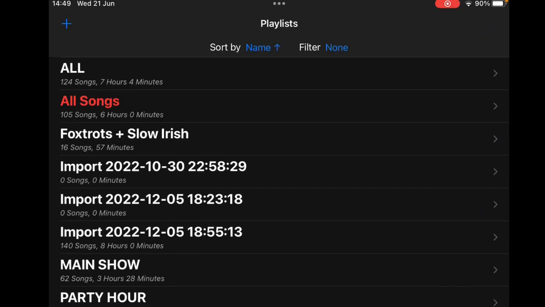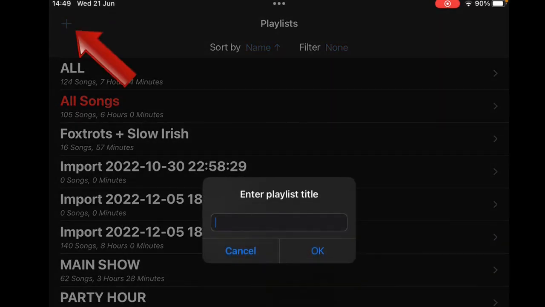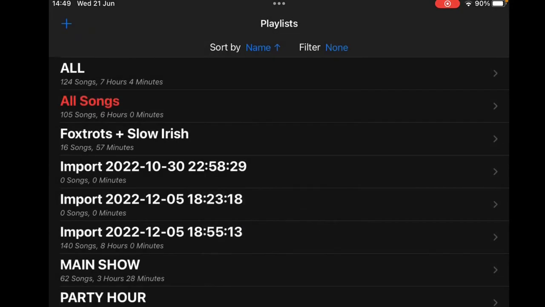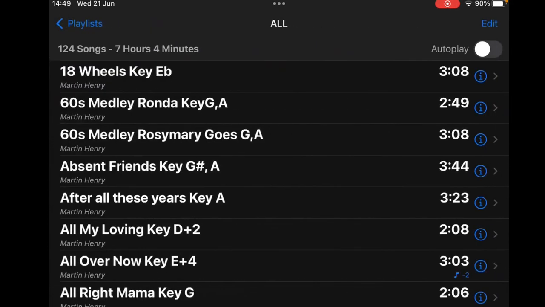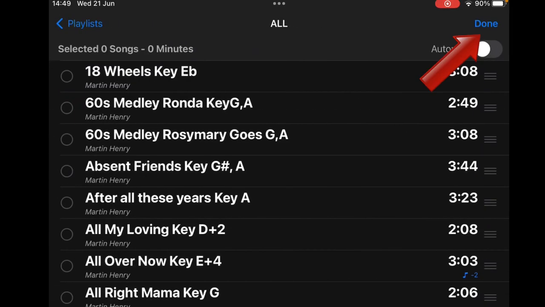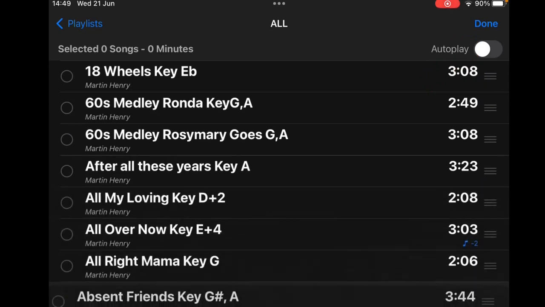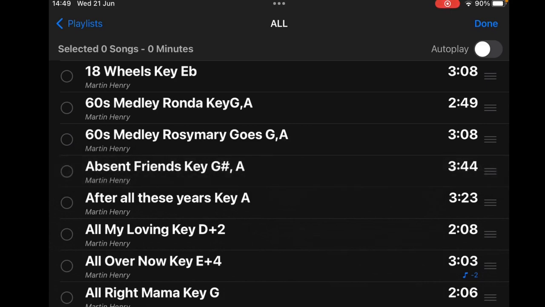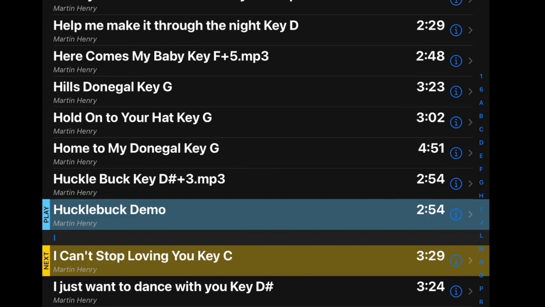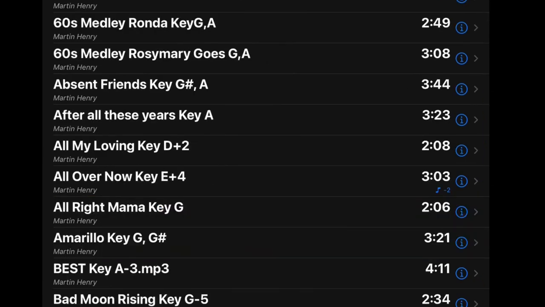To make a playlist, you just go plus, name your playlist in here, and then you can drag your songs into the playlist. Now, when you have a playlist opened, you can edit here. So as you click on the edit, you can change the orientation of the song. So if you want to lay out your songs different, you can do that. And then click on done. Okay, so if you're in the playlist, you can move your songs up and down.